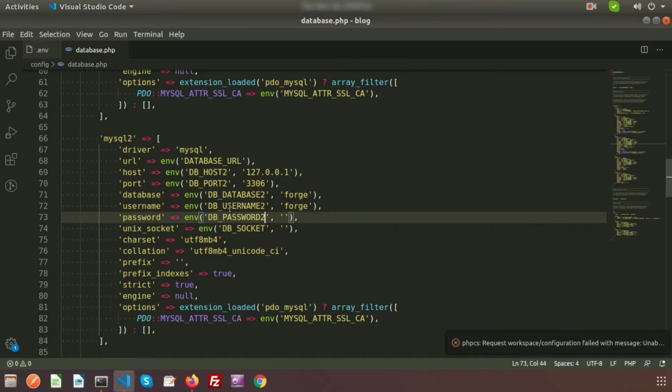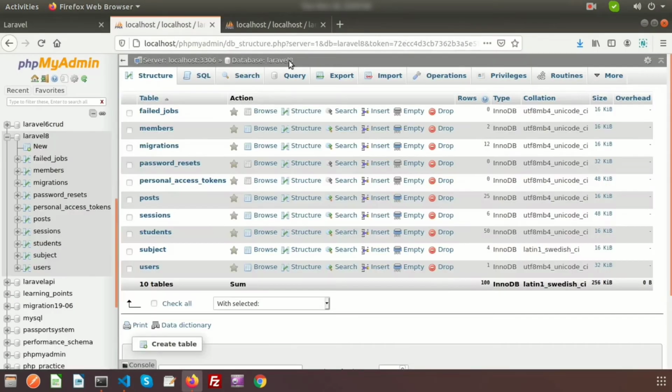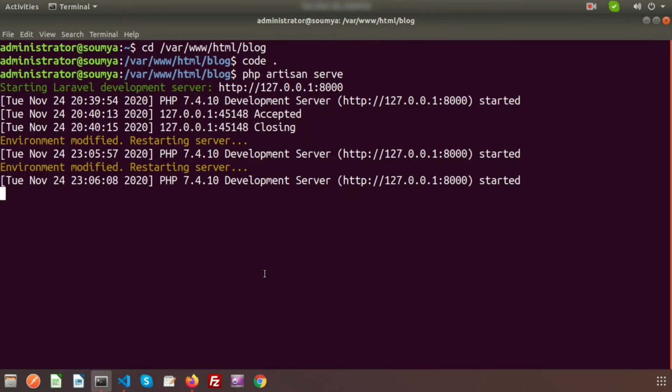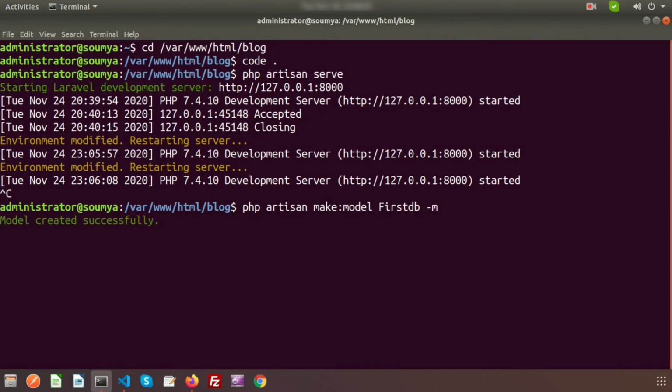Now I am going to create two models with migration files, so that two tables will be created according to these models, in two databases, laravel8 and laravel8new. So let's create two models. To create a model we need to use php artisan make:model. Suppose my model name is FirstDB. I am going to create a migration file along with it, so just use -m. The model and migration are created.